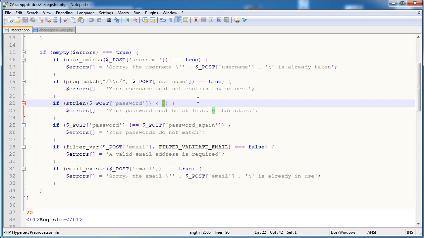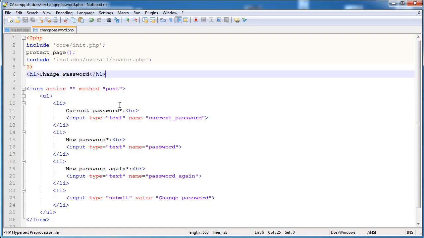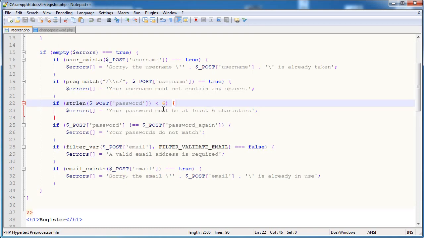If, when you ask the user to enter a new password, you don't do this, it's pointless even allowing them to do this in the first place. So if you want the user to change their password, you need to take into account that you need to apply the same rules here or here as you have done here.